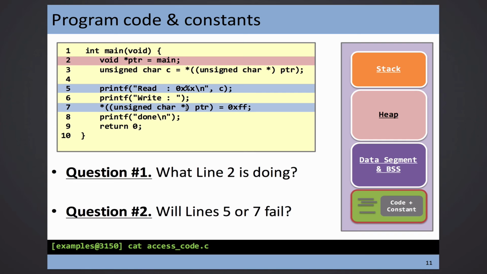Then what is the meaning of line 5? I'm reading machine code of our function, and reading the first byte of the function. Line 7, I'm updating my program. Yeah, I don't like that byte. Okay, please change it to 0xFF.